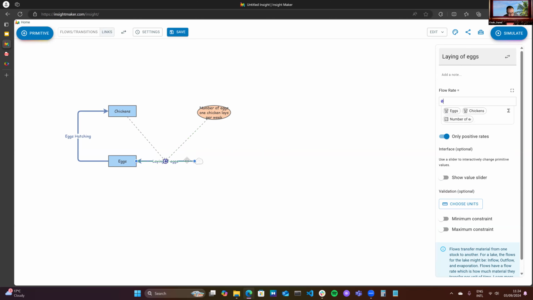So now when I click on that flow rate, you can see I can refer to three things when I define this rate of flow. I can refer to eggs because it's flowing into eggs. That would have been the only thing that I could refer to before. However, I've also now connected chickens using a link, and I've connected my variable that I've created up here into it, so I can refer to those things too.